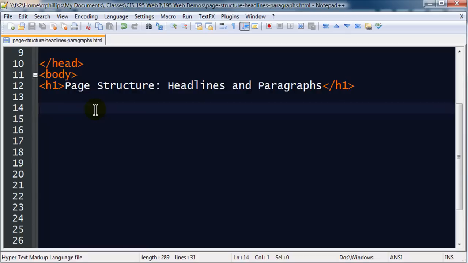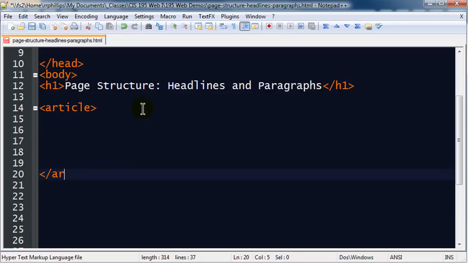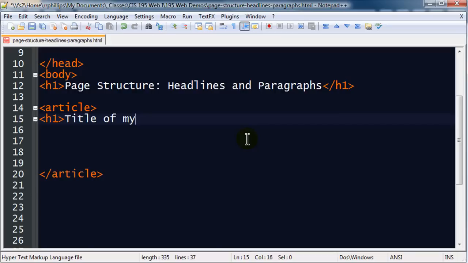So my web page has a headline 1, and this sets the title for the page. Now within my page, let's say I have an article. And I'm going to use an opening and closing set of article tags. If you're not familiar with the article element, it's a new one with HTML5. Now within my article element, I might also have an H1, and this would be the title of my article.